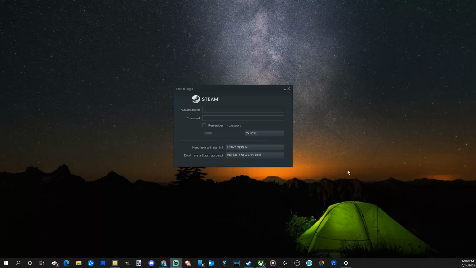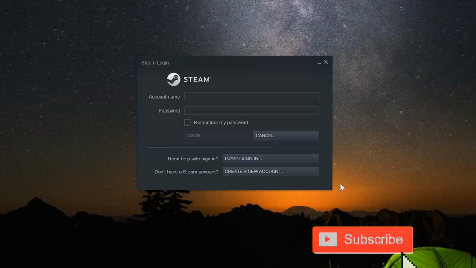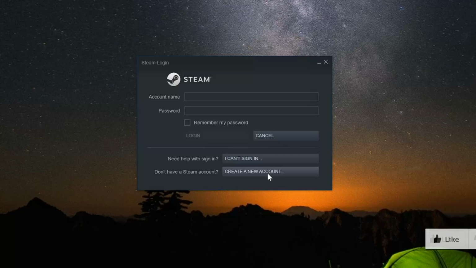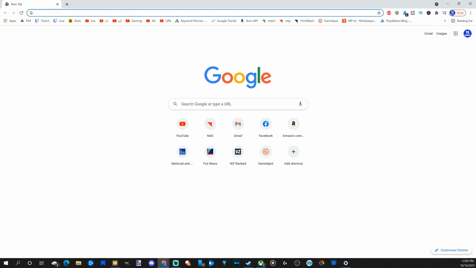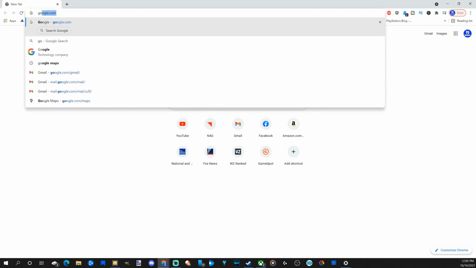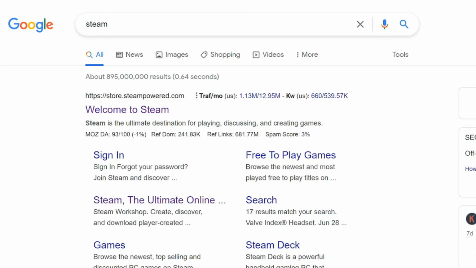So Steam is a great way to connect with friends and play video games on your PC, and it's very easy to make a new account. Now, if you already have it installed, you can easily create a new account on the launcher for Steam. Otherwise, go to a web browser, go to google.com, and just type in Steam. Press enter and it'll be the top link right here.